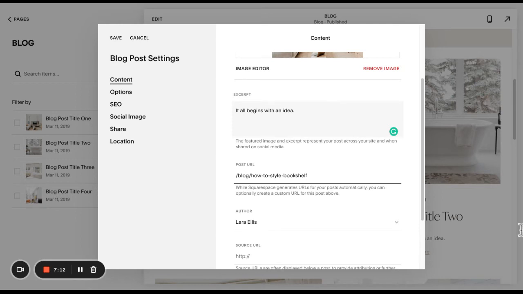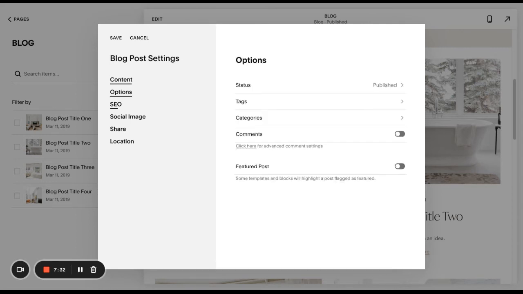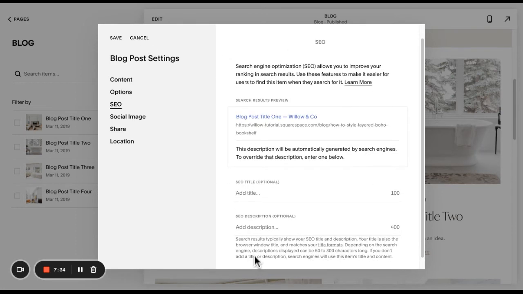Let's say that's the title that you have. If you're really into certain keywords, you can be like, how to style a layered boho bookshelf, something like that. And then in SEO, we're going to, again, add the title and description. If you don't add it here, it will just pull from the actual blog post itself.